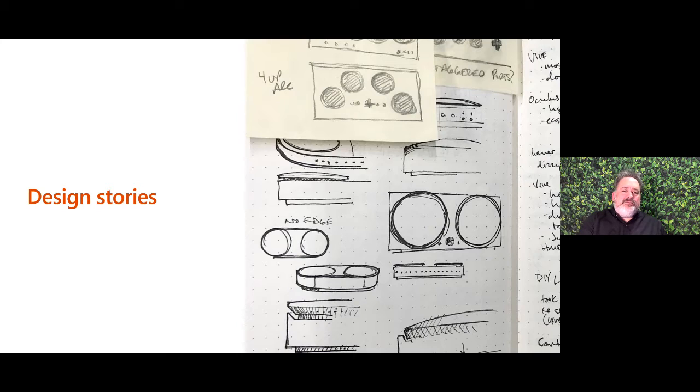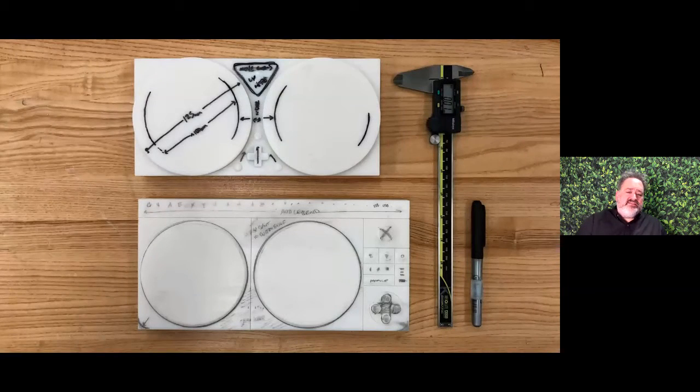So I want to show you some design stories about the development of the adaptive controller. You can see these sketches here. These are from the industrial designer of the device, Chris Kajowski. He did these sketches, and these are some of his early designs of the adaptive controller. That first one at the top has the buttons in between the two, the D-pad and the system buttons in between the two big buttons.